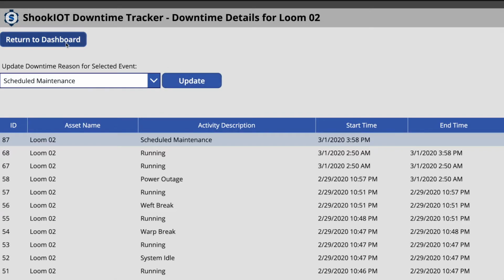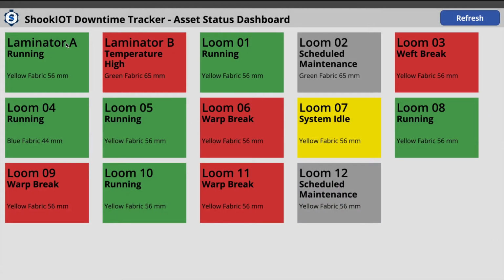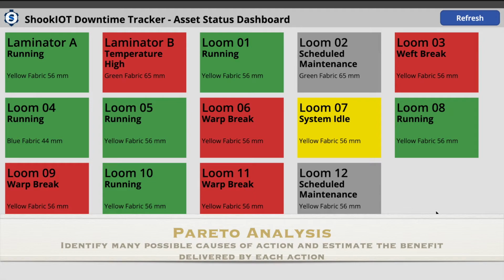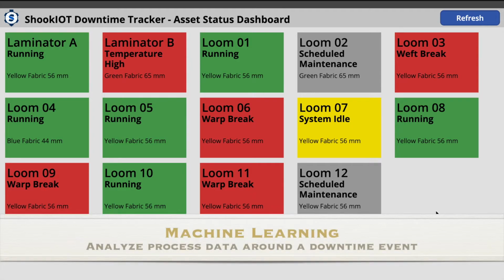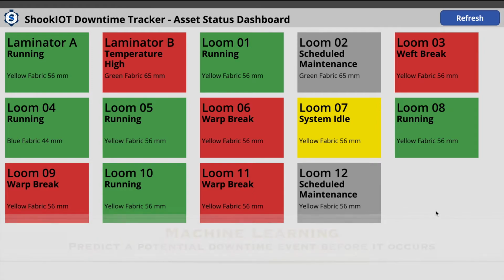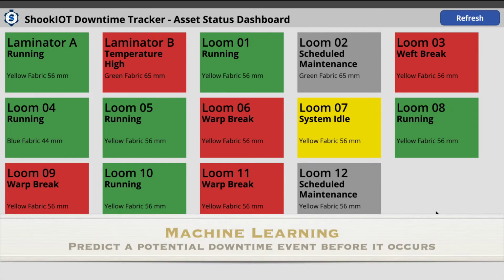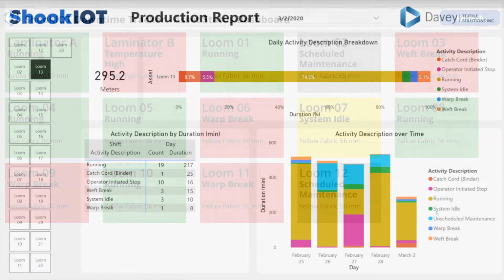This is the highest quality of data, and the data can be used for everything from reporting to Pareto analysis to machine learning modeling of downtime precursors and downtime prediction. With a Pareto analysis, you look at many possible causes of action and estimate the benefit delivered by each action. With machine learning, we can analyze the process data around the downtime events, identify correlations, and ultimately predict a downtime event before it occurs. Let's take a look at a report.